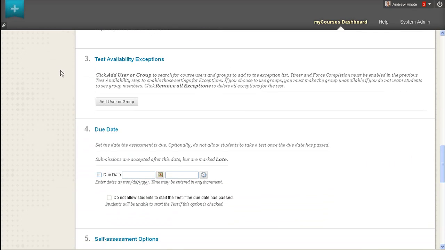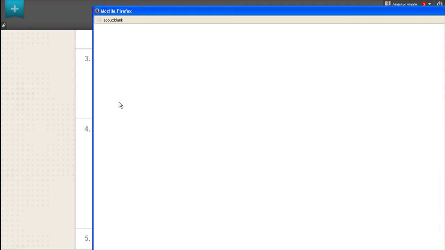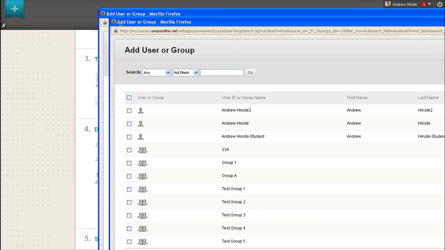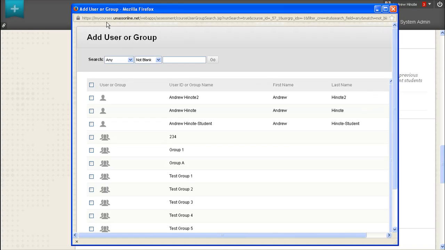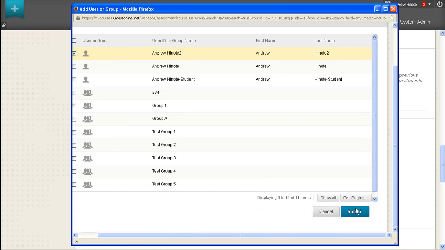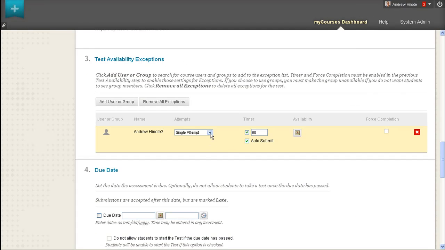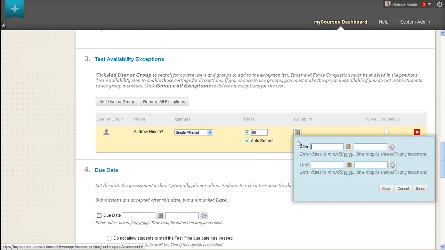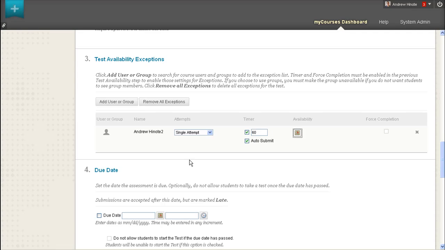Also, exceptions can be added to tests. By clicking Add User or Group, the instructor can add a certain student or group of students that can be an exception to these test options. For example, if I select Andrew Hino 2 and press Submit, I can change how many attempts he can make, set the timer for him, auto-submit on or off for them, change the availability dates, and also determine whether or not I want to force complete him. These options are especially useful for students that require accommodations.